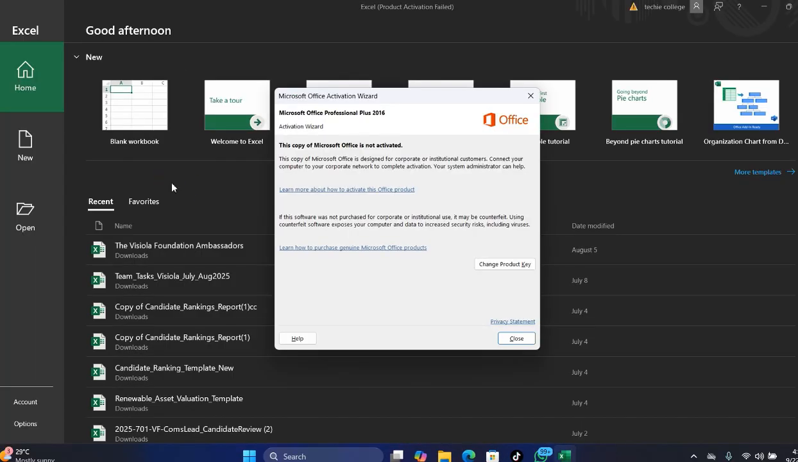Then when it opens, you'll see some templates. We're going to start with a blank page. So click Blank Workbook.